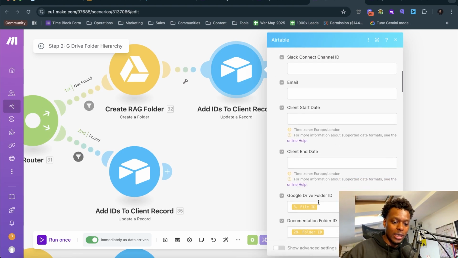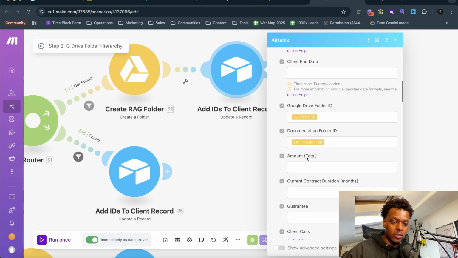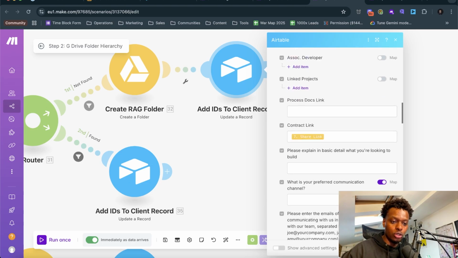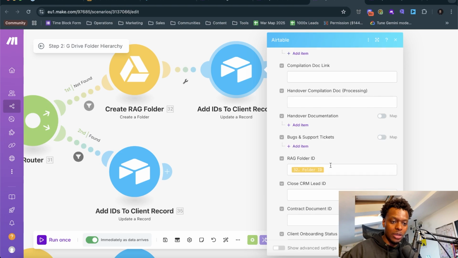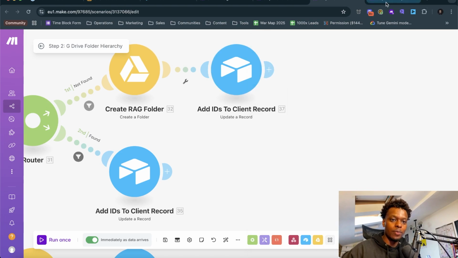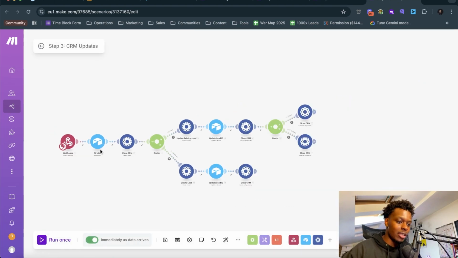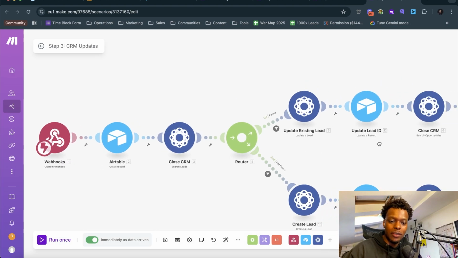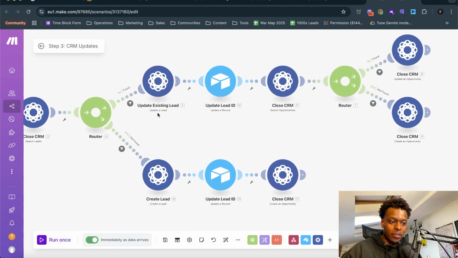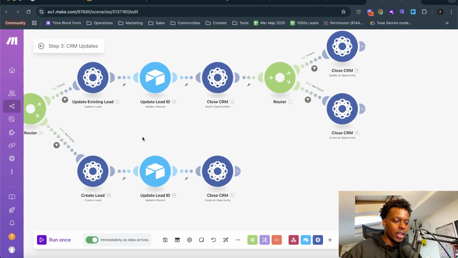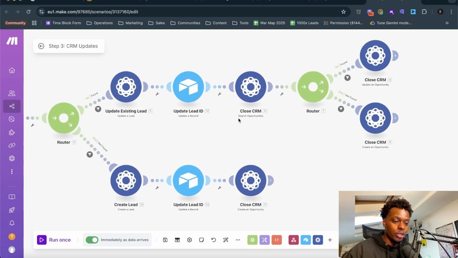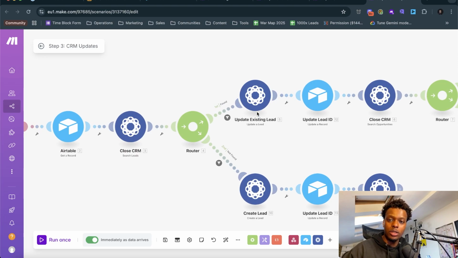We're building, we add the IDs: the Google Drive folder, the documentation folder, and then we have the contract link, which we put here, and then the RAG folder, which we put down here as well. And then the final thing that we do is we just update the CRM. We already have the CRM lead ID, so we don't have to actually update them if necessary, but we have a second step in here just to make sure. And then we just make sure that the opportunity is marked as 1 whenever we've done the things that we need to do inside of the CRM.